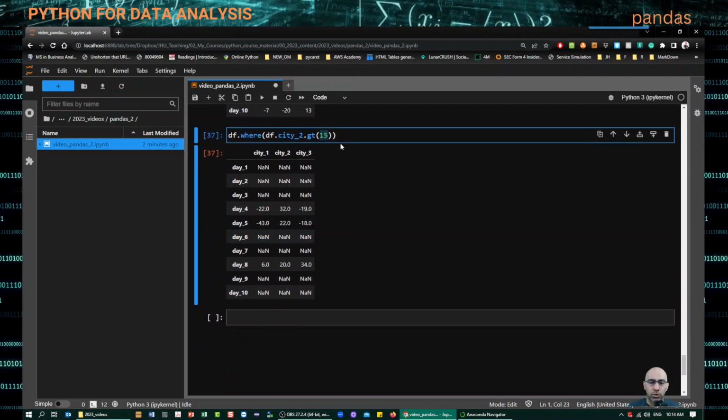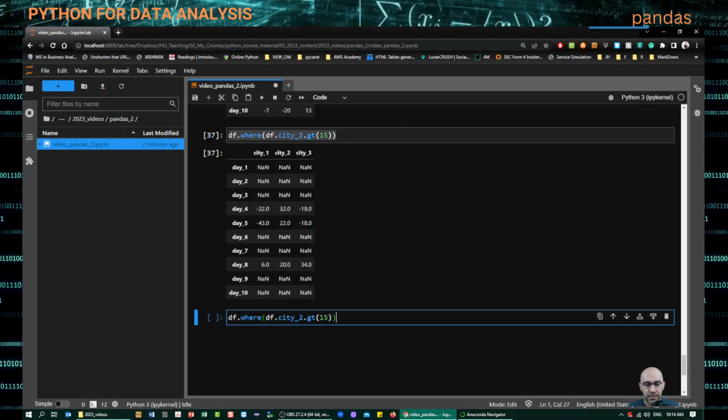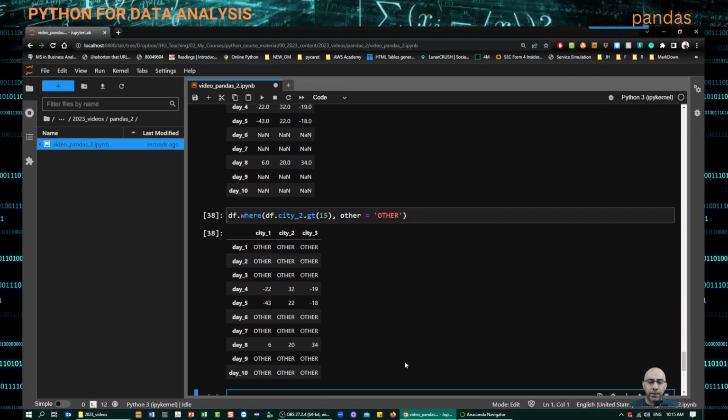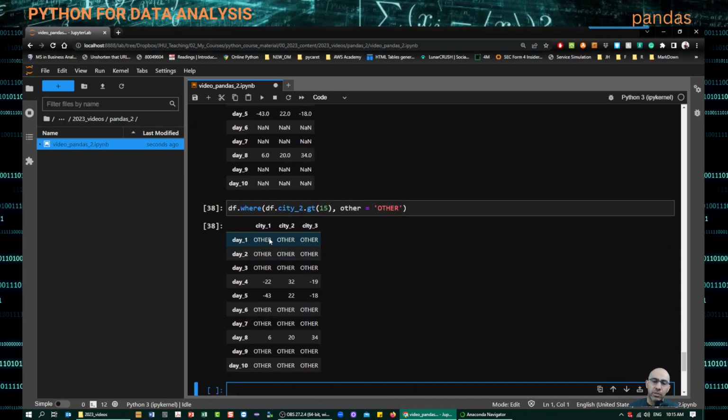Let's push forward. I'm going to copy this and say df dot city underscore 2 dot where greater than 15 comma other equal to, let's call it other. There we go. Now instead of missing values, I have other here. It says wherever this condition is true, I'm not going to touch it. Wherever this condition is not true, I'm going to replace it with other.